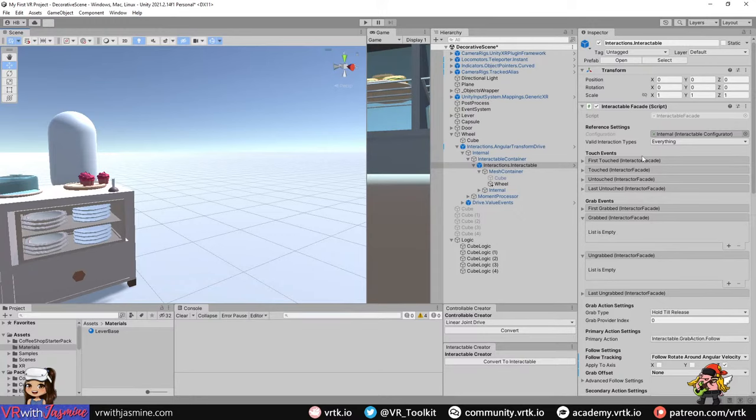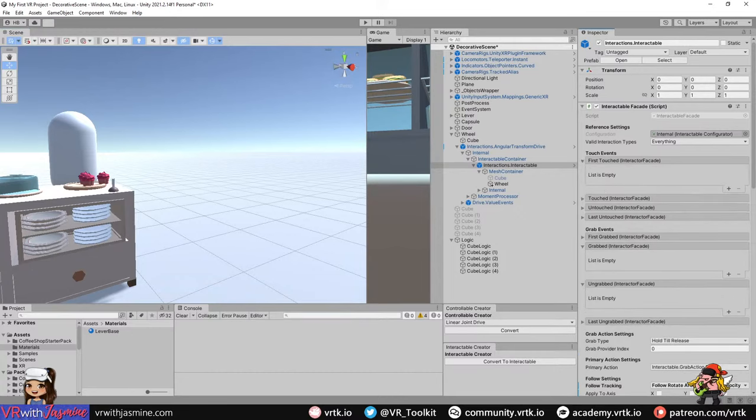What else? Bit of a question. Can you call functions from other packages using VRTK's node script? Yeah, absolutely anything that has a method that works within the Unity event system can be called from within here. So that's doing that already.